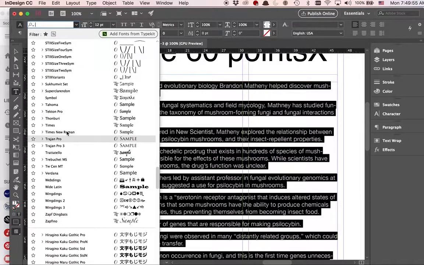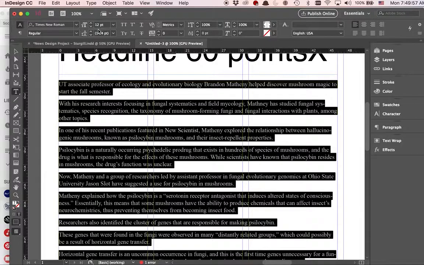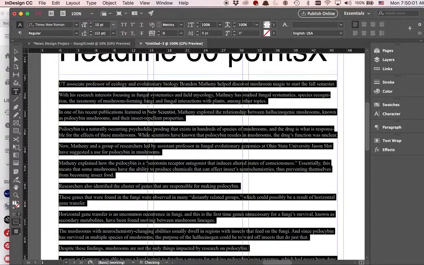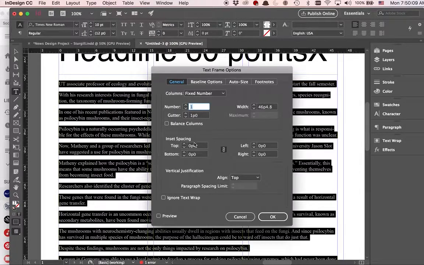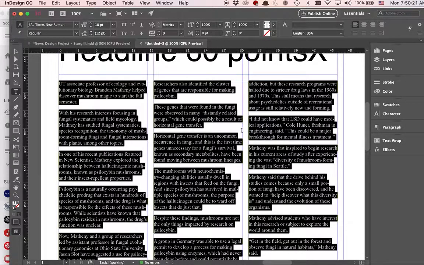So I'm going to take Times New Roman, and I'll just change this to 10 points. I'm going to hit return, and it does that automatically, so that's nice. Now we'll put it in columns. We're going to go to Object, Text Frame Options, and that will let me pick the number of columns. This is going across 4 columns, so I'm going to pick the number 4. Actually, it's going across 3, I think. I'll say OK. Automatically sets it into columns.